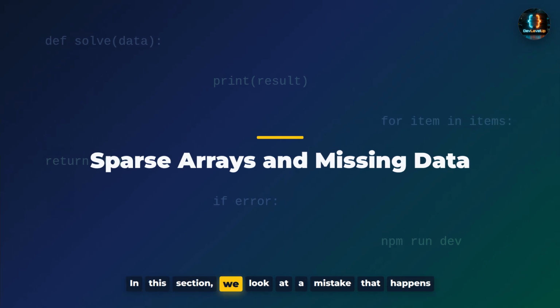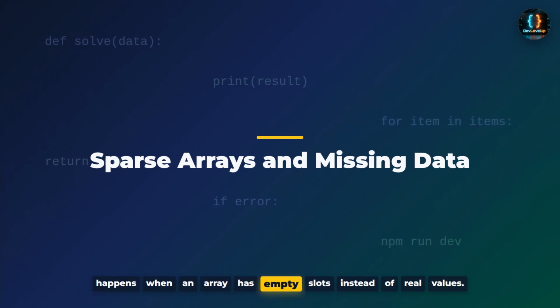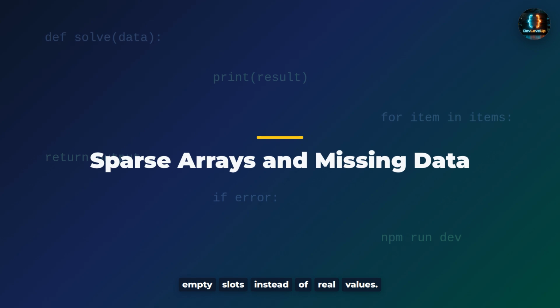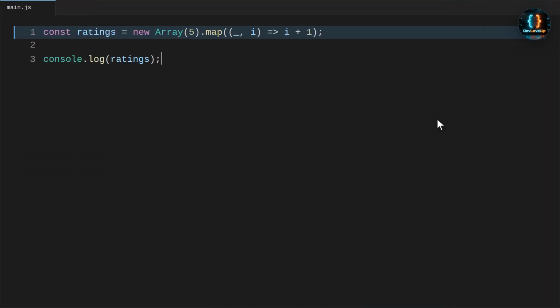In this section, we look at a mistake that happens when an array has empty slots instead of real values. Imagine we need 5 default rating numbers for a product review form. A common first try is to create an array with length 5 and map over it. Now we run the script and look at the output.